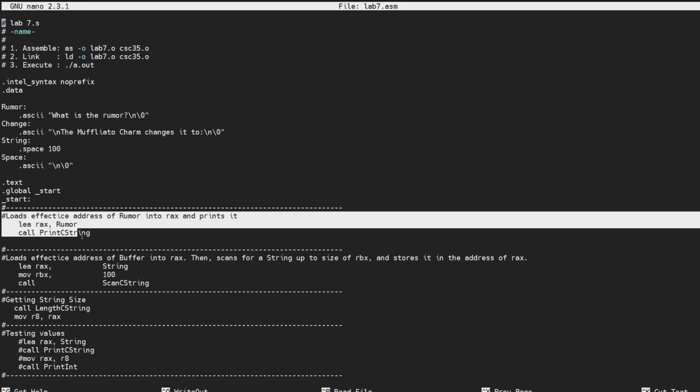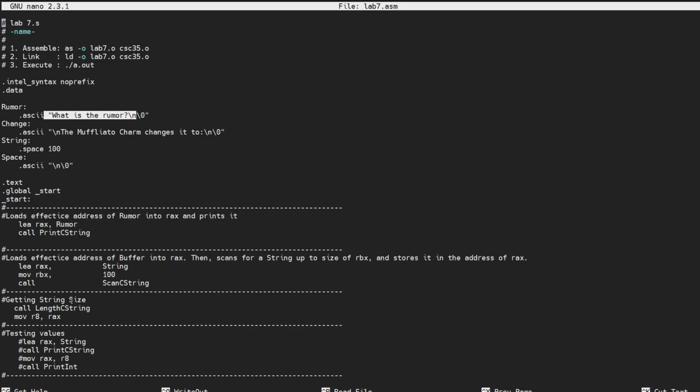So this basically just prints this first part. After we do this, we need to scan the user string input. So we need to load the effective address of our buffer, which is string, into RAX. And then we need to specify the size in RBX. So we just move 100 into RBX. After we call our scan CString, it's going to store the string into the buffer that is associated with RAX. And currently that is string. So now string, this part right here, holds the user input.